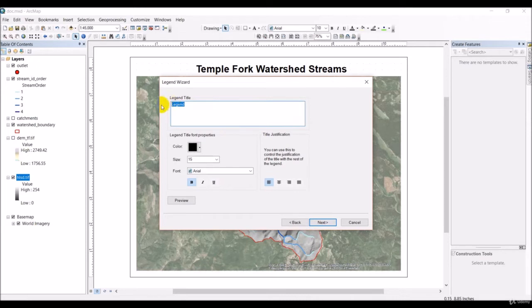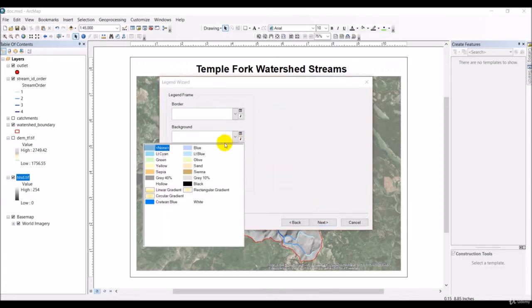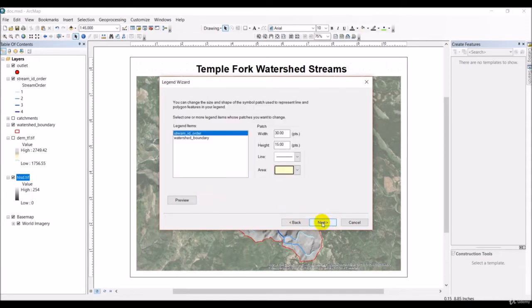We don't need a title because those layers will all be layered. Let's go next. I'm going to make my background white because I'm putting it over this imagery, so it may not be easily seen, so I'll make the background white. We'll click next.